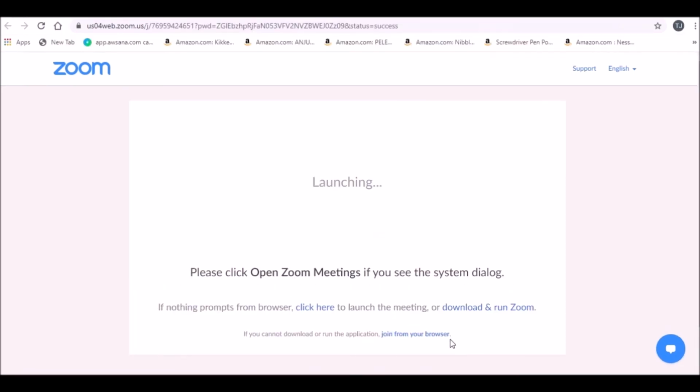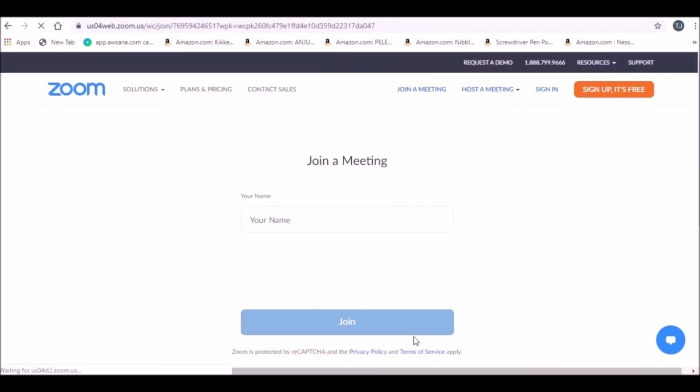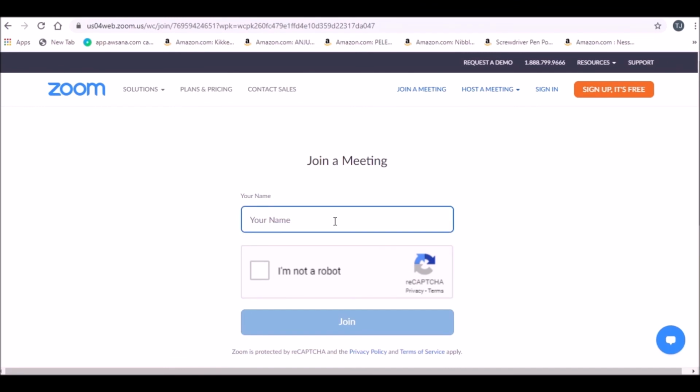Now, if you don't want to bother downloading anything, you can join from the web browser as well. The option to do this usually doesn't appear on the page at first. It'll usually pop up after about 30 seconds or if the download has failed for whatever reason. In any case, joining from your browser is very similar to downloading the client. It'll ask you for just your name, and then it will also make you do one of those I am not a robot tests. After you do both of those things, you hit the join button.